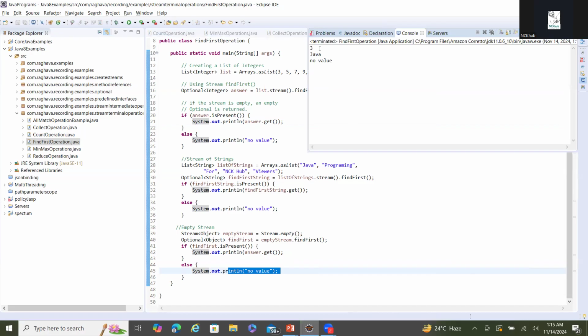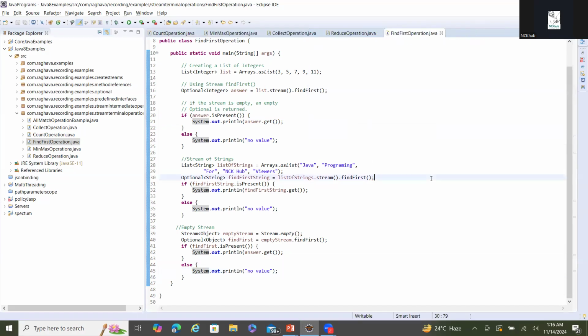For the first one, we got the value as 3. The first element in that is 3. And in the second one, the first element is Java. And the third one, since we created an empty stream, there will not be any element inside the stream, and findFirst will be empty with no value. That is the reason we got the output as no value. This is how we can implement findFirst.